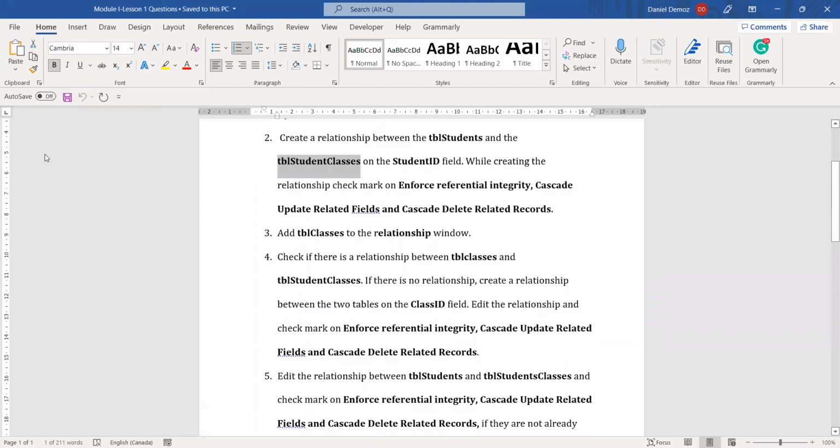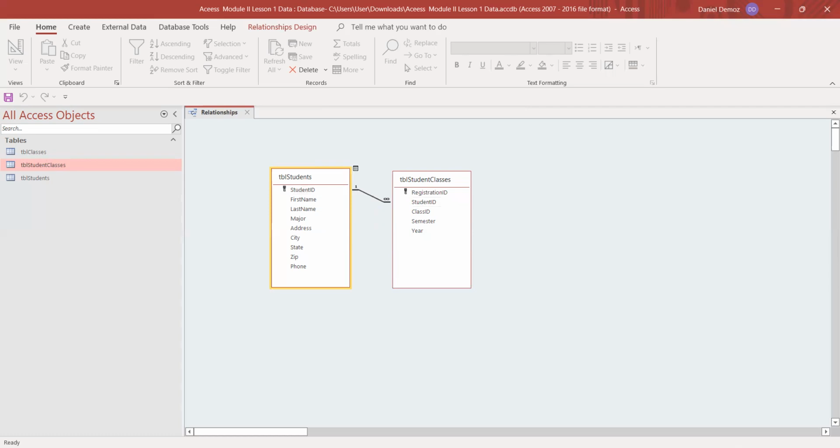Now we are going to bring table class. I'm going to hold it and bring it here. Now this is my table class. If you notice in table class, the primary key is class ID. We don't have class ID in the students table, so we couldn't have made any relationship with it. But in table student class, we have class ID, even though it's not primary, which means it can be linked to the classes. So I'm going to hold the class ID and link it with the class ID.